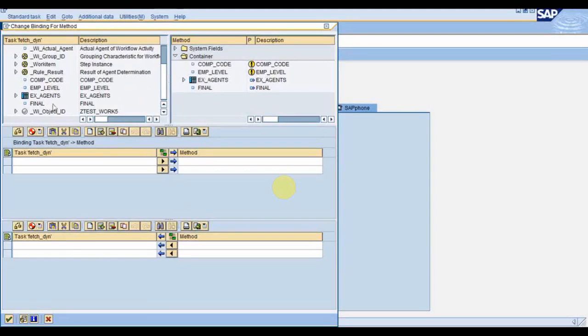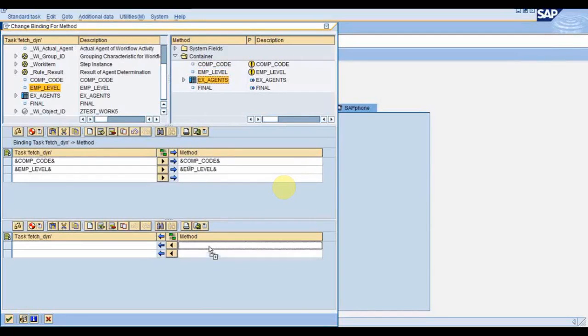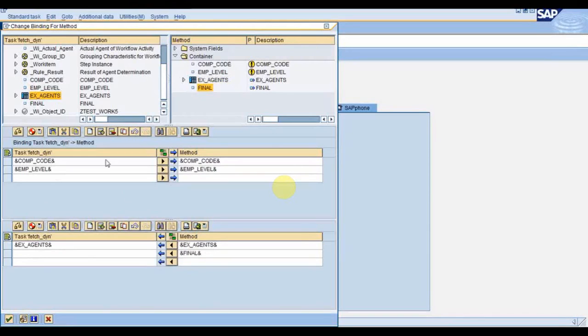What I need to do is the binding. So first I will be doing the binding. You can see here the company code and the level will be passed from the task to the method, and the method will be responsible to fetch the agents, and it will return them as the exporting parameter. So company code and the level will be done in the upper section, and this X agents and the final will be done in the lower section. So you can see the binding.